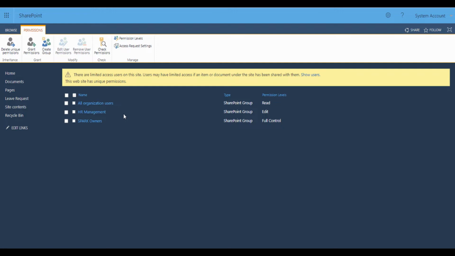In our case, we want to grant the HR manager's permissions to follow up the leave requests. So if we set the HR manager permission on the site level, the HR managers will have permissions on anything on this site, and this is not the scenario we want. We want to grant the HR manager permission only on the leave request list. So let's go and customize the permission for the list.